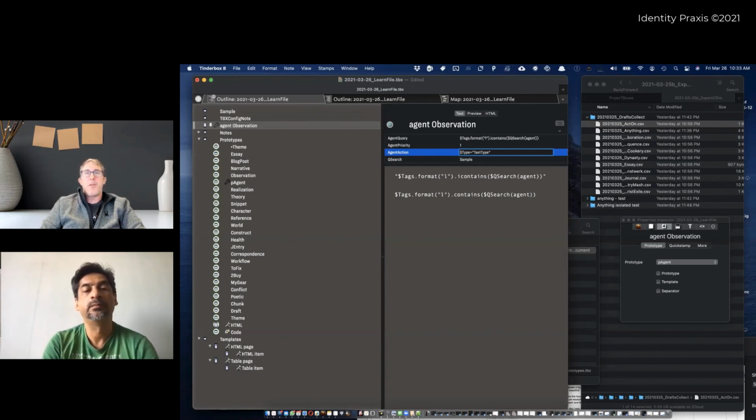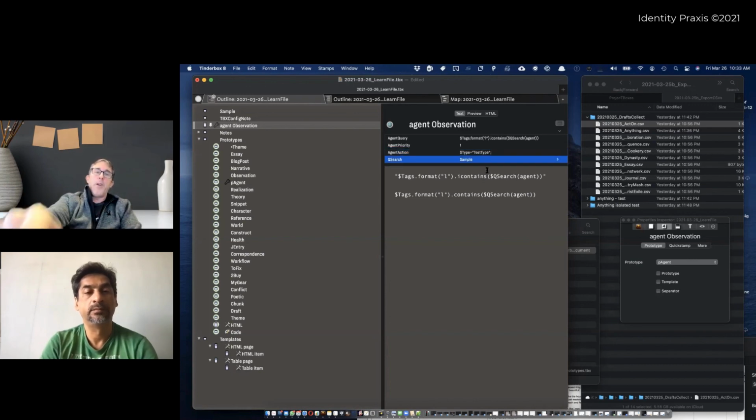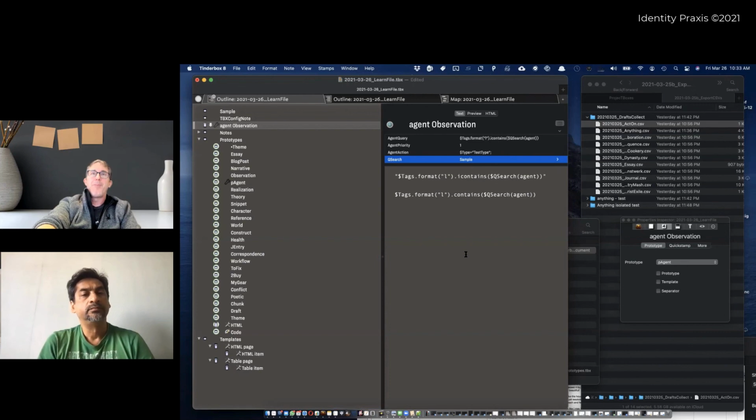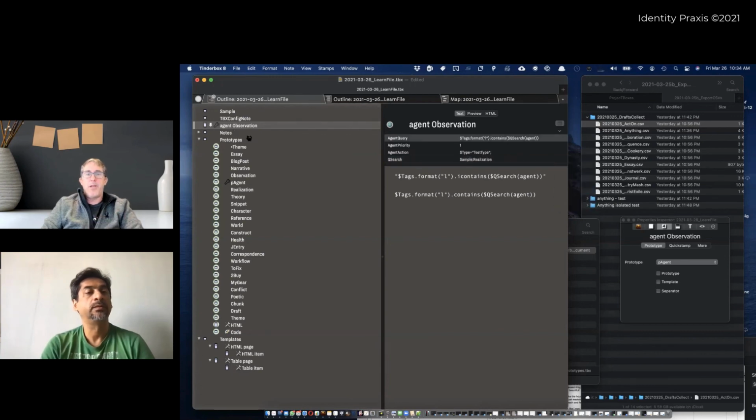quote semicolon. Now here's the difference. You're using the syntax of programming to now say, for every note that gets processed by the agent, make the attribute type equal to test type. Okay. Now go look at those notes. Go look at one, and change sample to something like realization, go find some notes that are being used. And get rid of sample. You've got to undo. Oh, yeah, of course. And get rid of the, there you go.